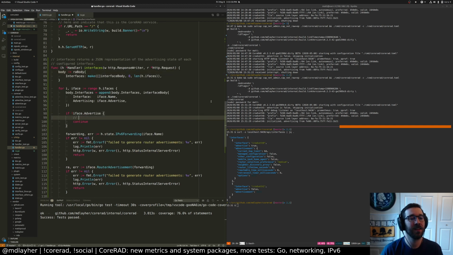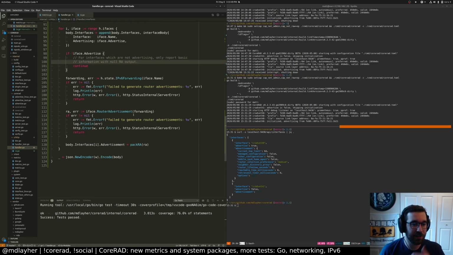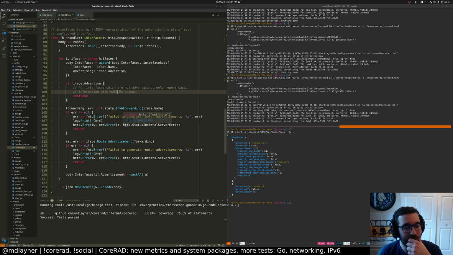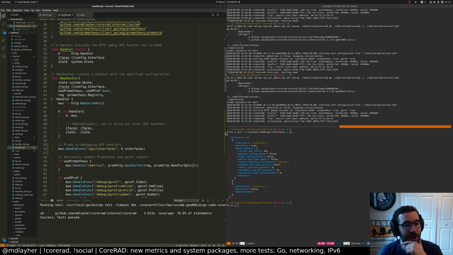For interfaces which are not advertising, only report basic information with a nil array output. Null in JSON terminology, right? Yeah, so we check the forwarding state. We're going to need to plumb in a logger too. We should do that now instead of getting lazy. I don't believe in globals.